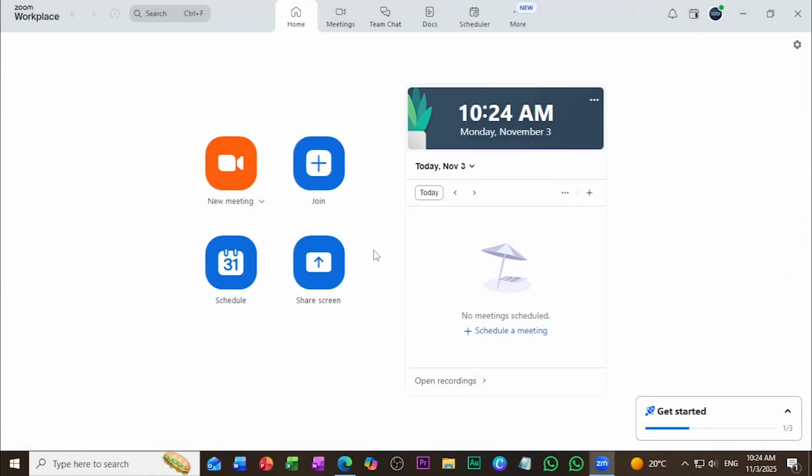So that's how you can use the Zoom app for free. I have told you how you can use the Zoom app as a participant or as a host.